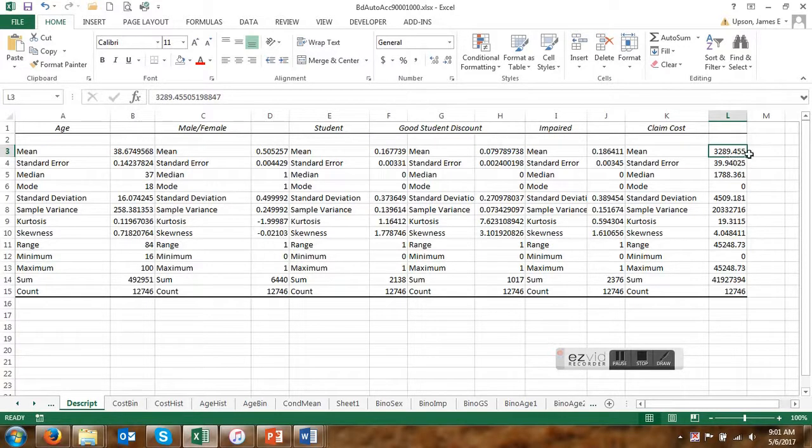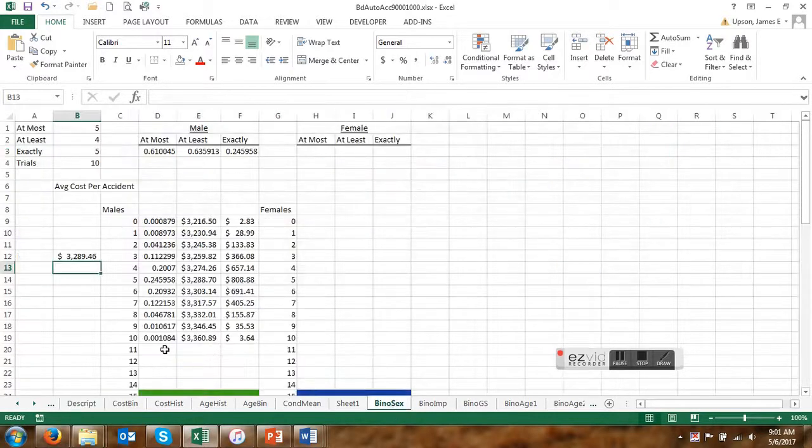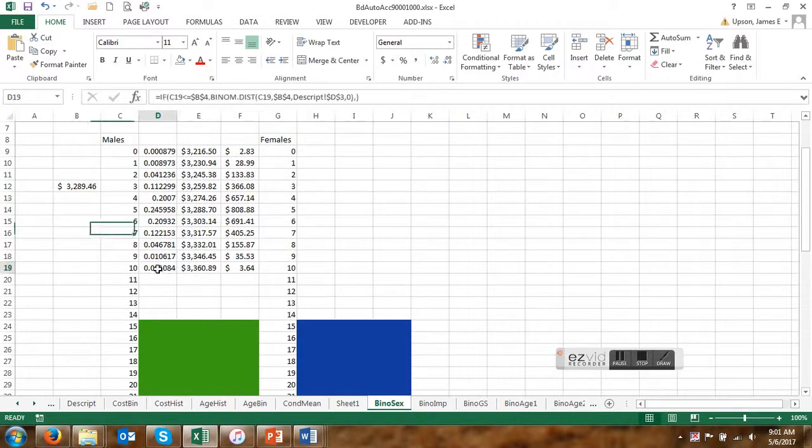$289.45, so that rounds up to 46 cents. So your interpretation here is these are all the potential conditions that can happen. If we multiply that by the expected value in each one of the conditions, then we actually end up with the total expected value.